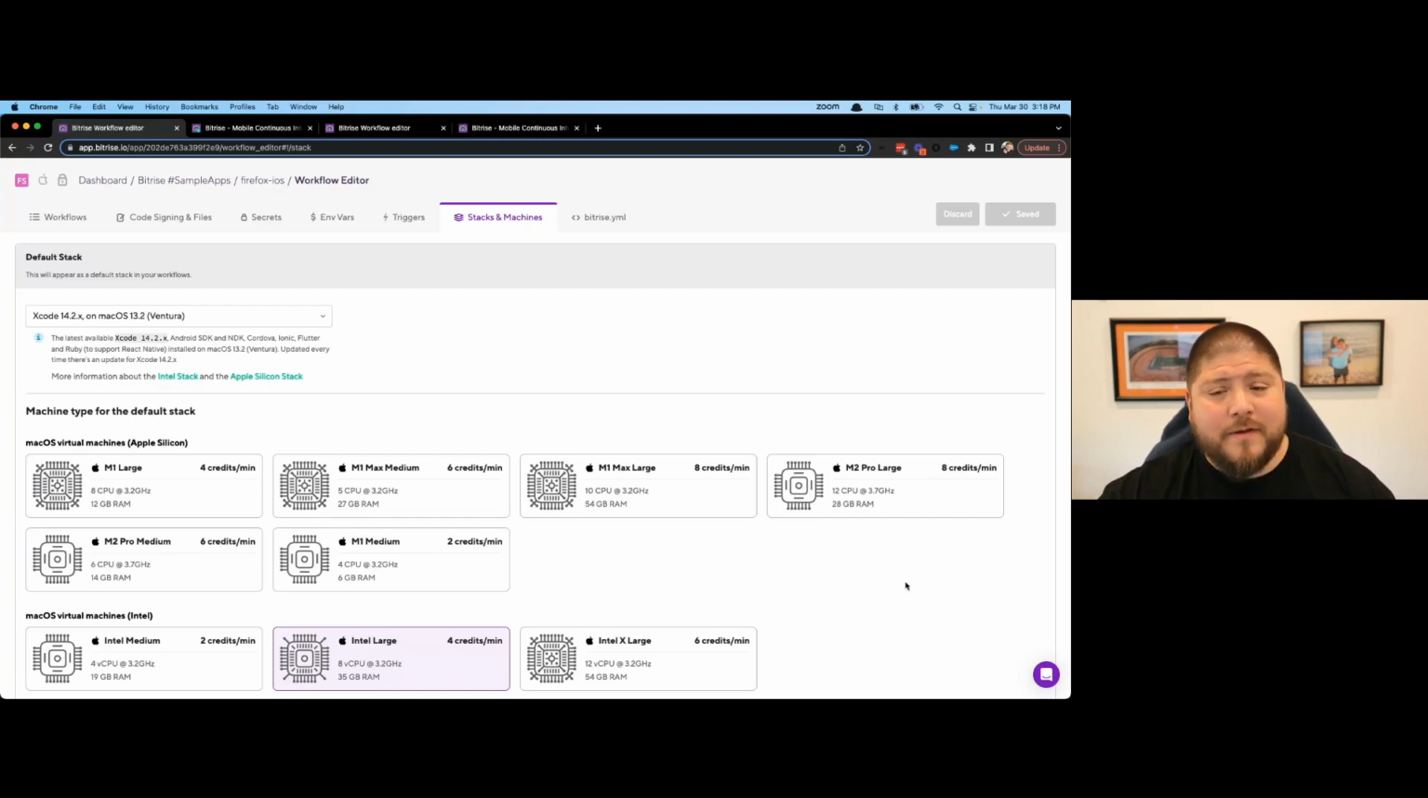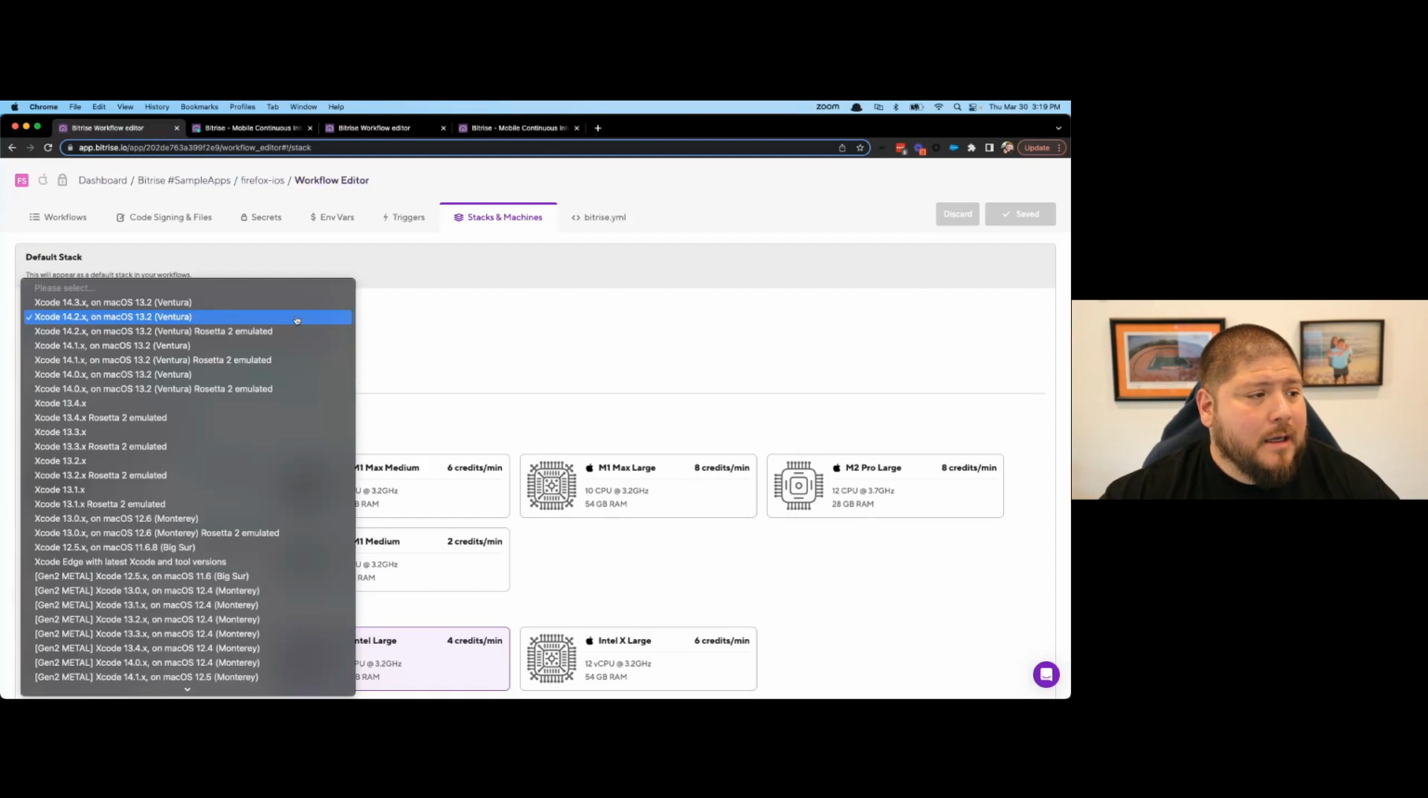And then on top of that, Bitrise is handling all of the virtualization, right? So all of these machines are ephemeral. They're spun up and waiting to allocate to you when you need them, and then they're destroyed and another one is built in its place once you're done, right? On top of that comes a number of Xcode stacks.